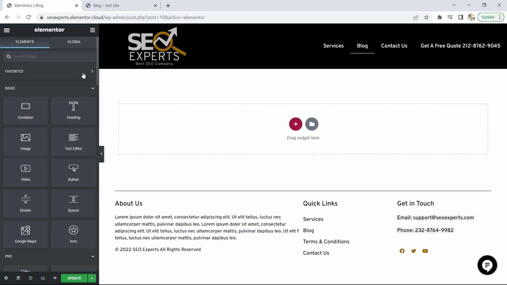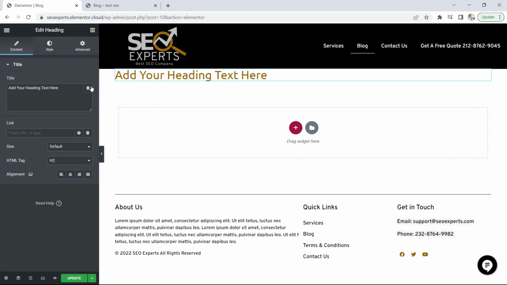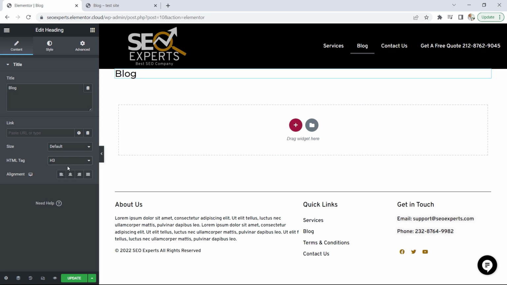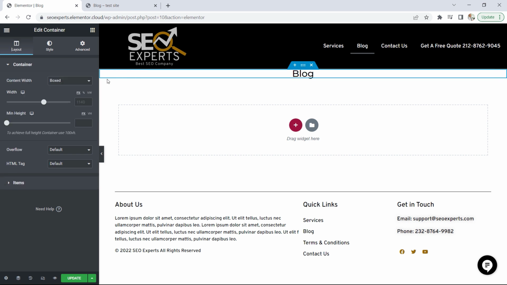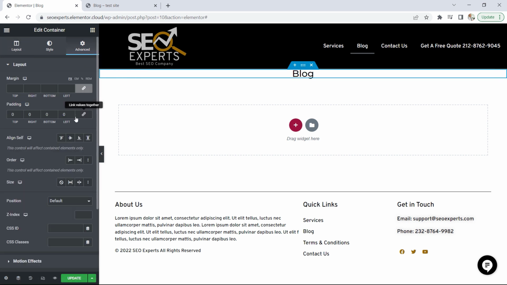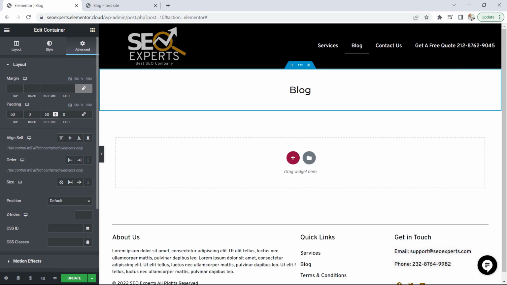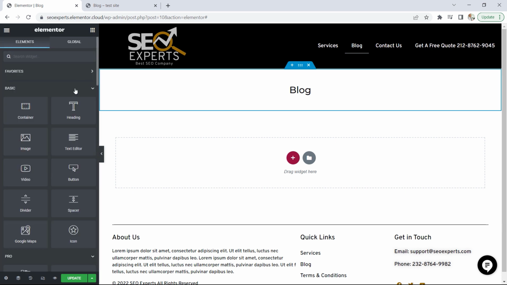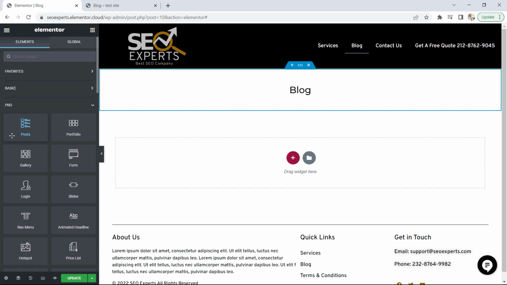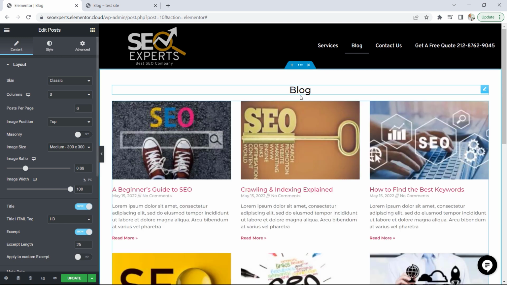Go back to our elements. So the first thing we'll add would be the header that simply says blog. Make that an H3, align to the center. Let's go to the container itself and add some padding. So let's make it 50 pixels on top and then 50 pixels at the bottom, just like with the Contact Us page. Go back to our elements. Now to display the posts, we do have an element called posts under Pro. So I'll click and drag posts underneath the blog, and there it is. So we do have three different types of skins.